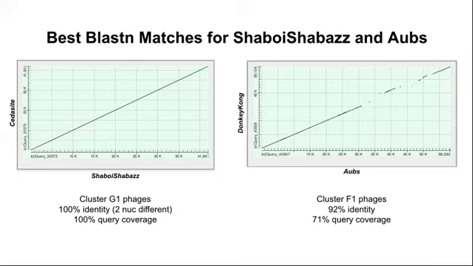However, the second plot displaying Aubs on the x-axis and its best BLAST-N match, Donkey Kong, on the y-axis, has a more scattered line, both of which are in the F1 cluster. This is due to only a 92% identity between the two phages.